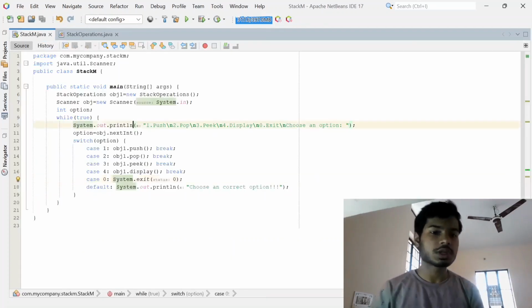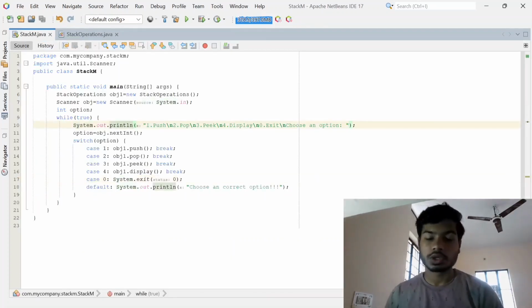So this is what the program is, guys, stack operations. So this is very simple. I hope you have understood it.